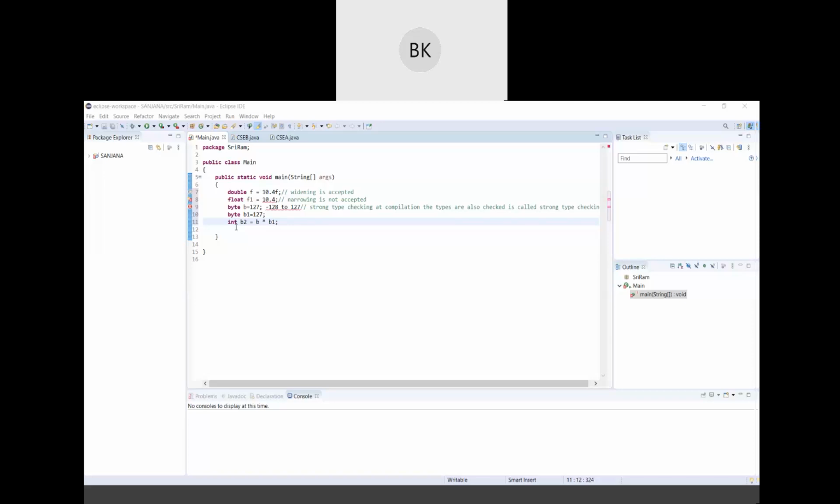Okay, that is called strong typing. Strong type checking means that two different types assigned to variables are checked. Not only that, even after multiplication, if the value exceeds the range, that is also identified by the Java compiler. The Java compiler is very intelligent because it follows strong type checking.